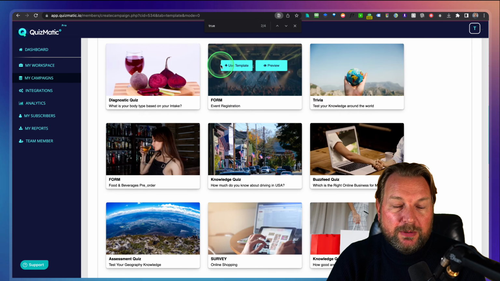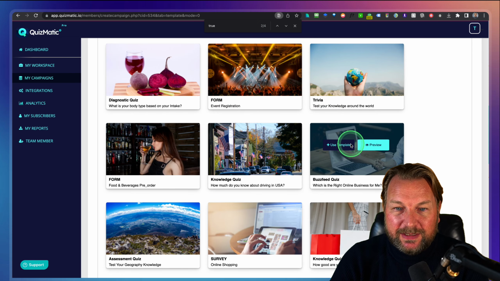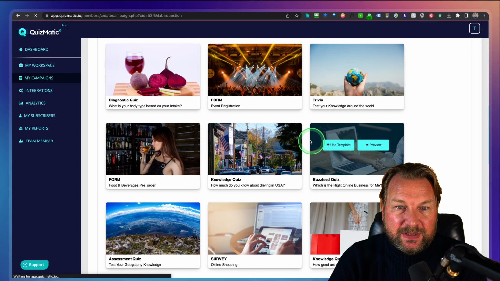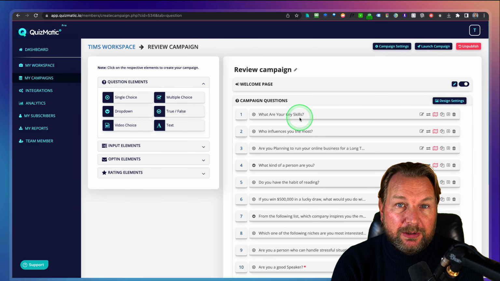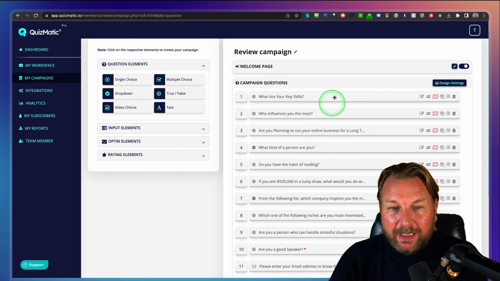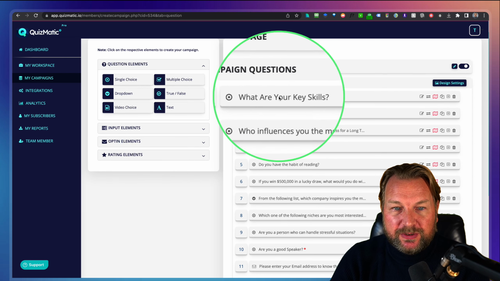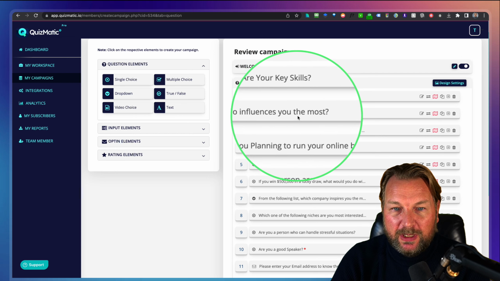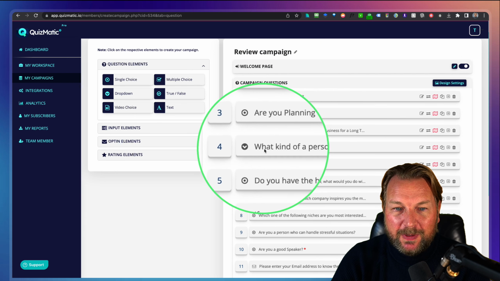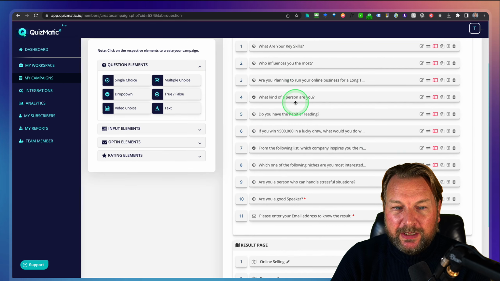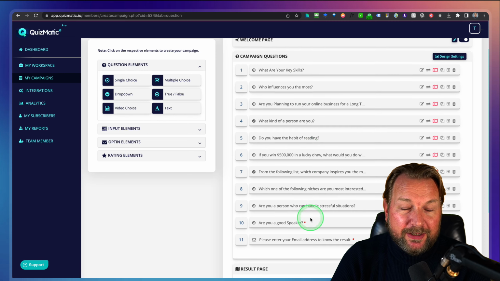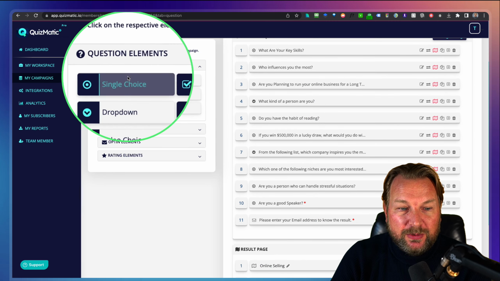Now let me show you how you can create these campaigns. So let's take an example, the BuzzFeed campaign here. Let's use this as a template so it can show you the logic inside of these campaigns. Here you can see the questions that we just saw. What are your skills? Who influences you the most? Are you planning to run your online business for a long time? What kind of person are you? So here you can see all these questions. And if you'd like to add extra questions, you can use them from the left side.